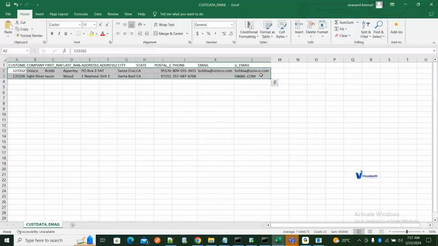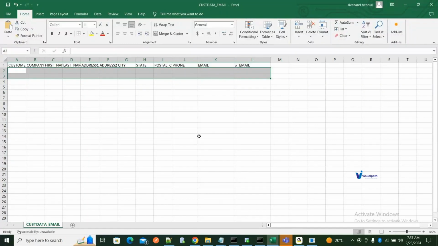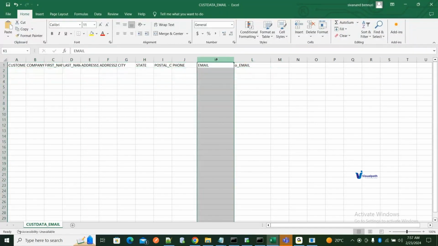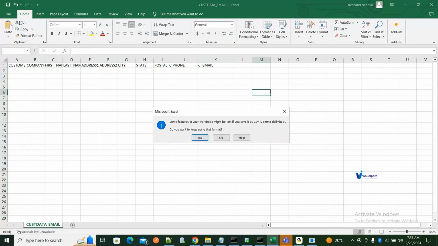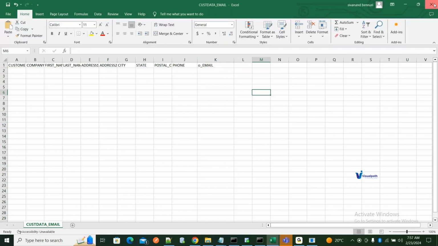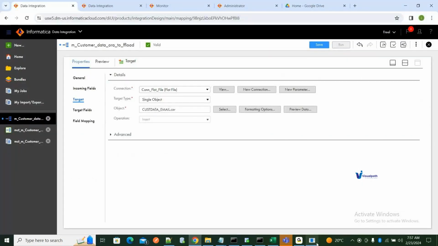I'll just save this file. Let's say I'll put only O underscore email here. I'll remove that email and then close the file. Okay, now I've selected the existing file, right? This is an existing file. Now I need to go to field mapping.